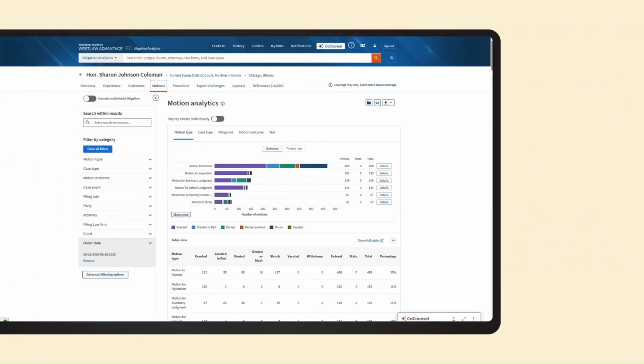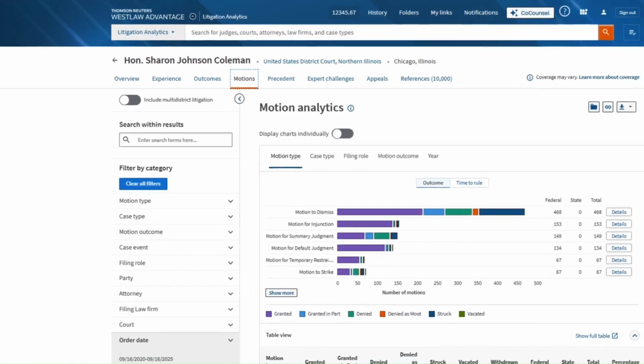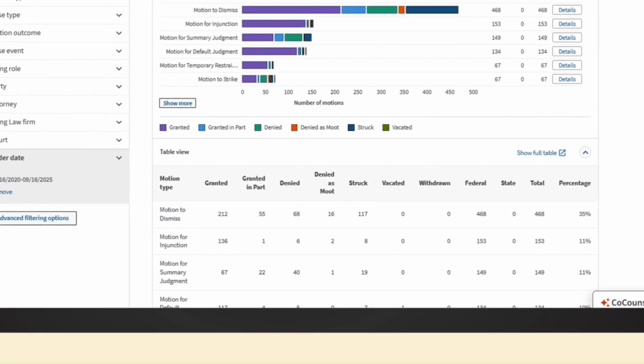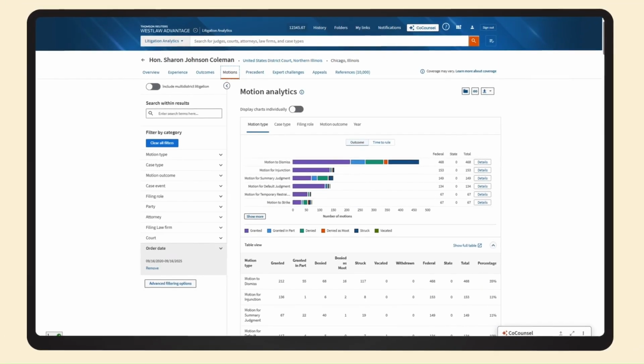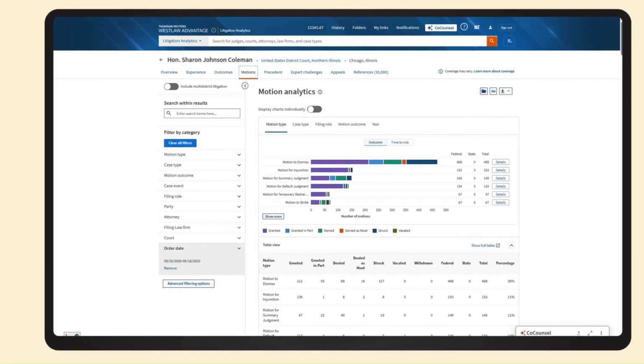Litigation Analytics. Access valuable data-driven insights on judges, courts, attorneys, law firms, damages, and case types. Effectively manage client expectations and craft the strongest case strategy with Litigation Analytics.